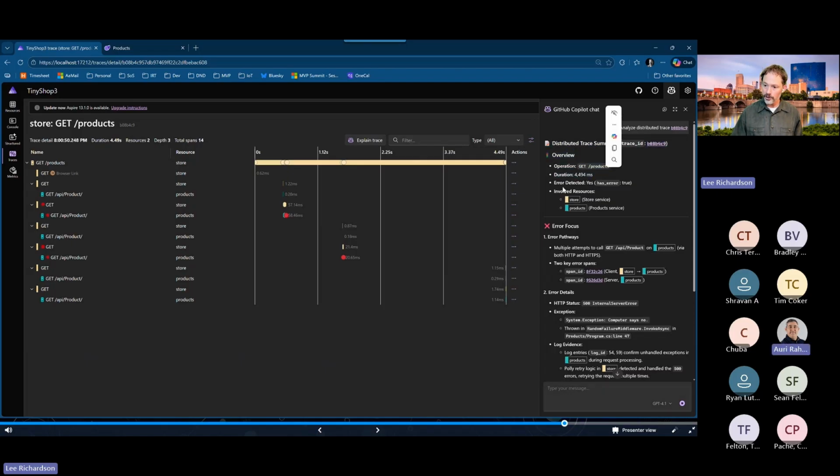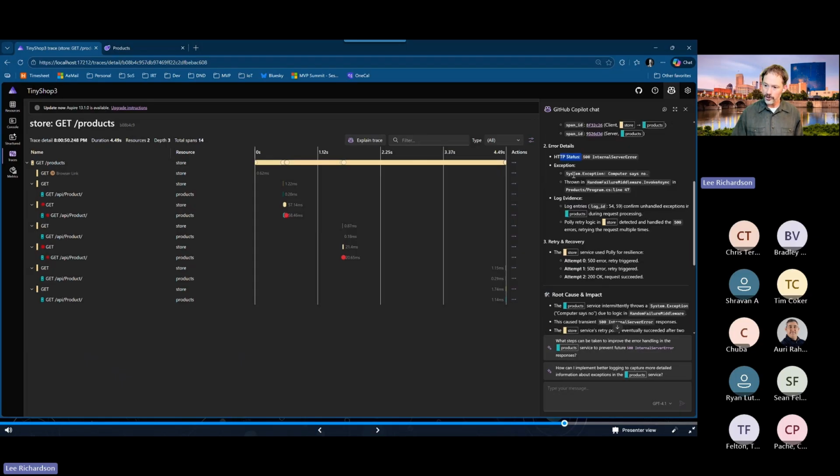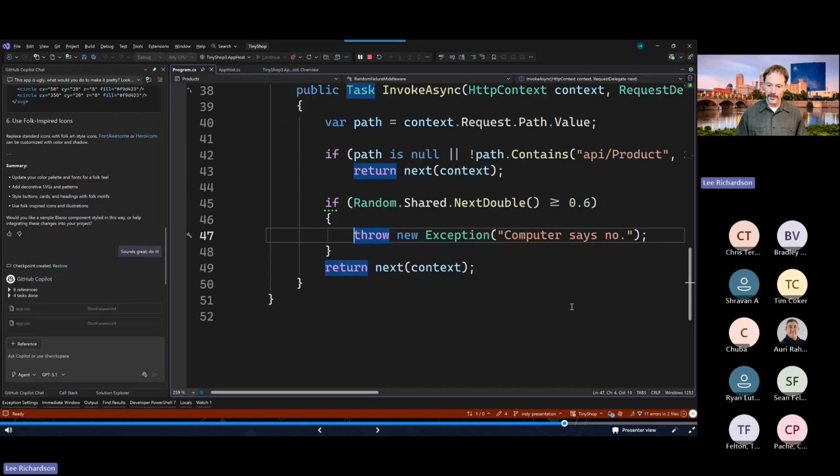Hey, this was the duration. We detected an error. These were the resources. So multiple attempts to connect to product via both HTTP and HTTPS. There was this exception. It detected that the computer says no, thrown in. It tells you exactly where the error occurred. So you can just be like, oh yeah, I can go to products program.cs line 47. Copy that into your code and jump over to 47, and now I can see like exactly where the error was.